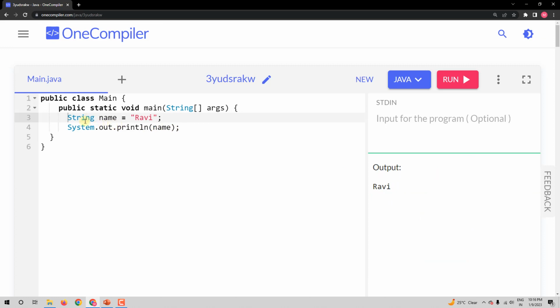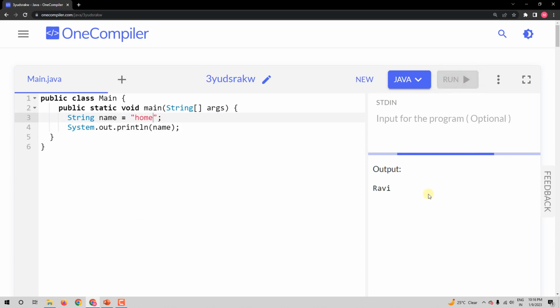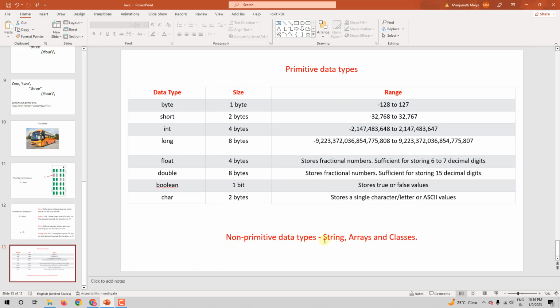So string data types store words, English words like this. Home. And let me run it to get home. So this is one more important data type, string, which we use in our programming language. Next we come to naming of variables.